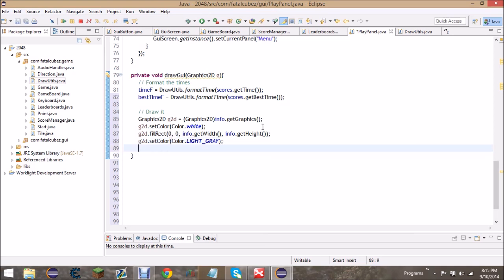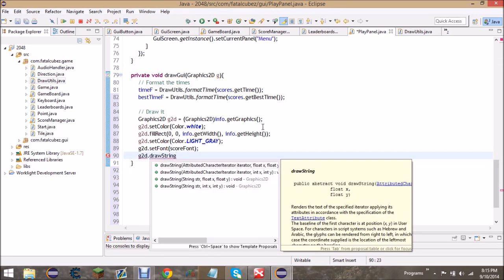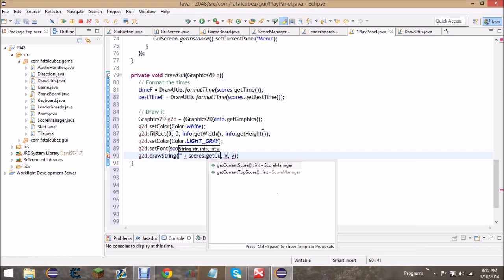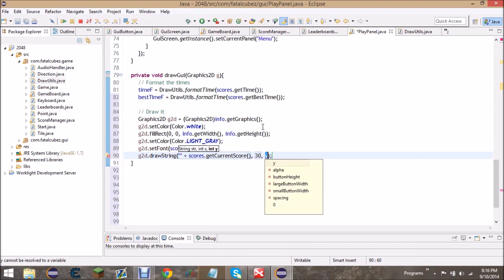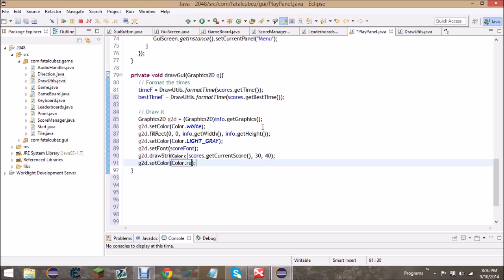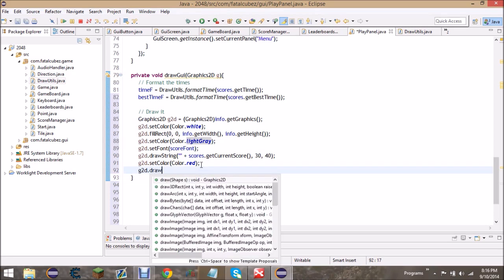Alright, and all we're going to do is say g2d.setFont to scoreFont. We're going to draw a string, that plus scores.getCurrentScore. The X position is going to be 30 and the Y position is going to be 40. We're going to then set the color to Color.red. And I'm changing this because I'm OCD. It's actually going to be light gray like that. I don't know why, it was just bugging me. Everything else was lowercase, so I'll just fix that. We're going to draw a string.